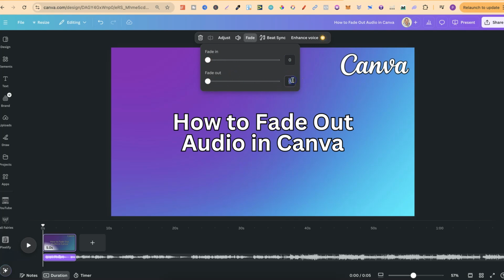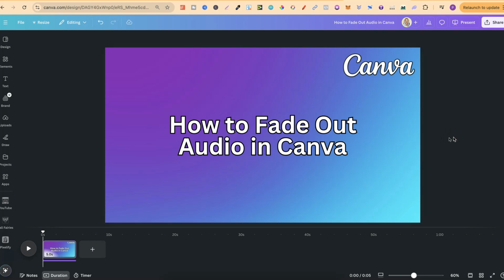Now you can do as many seconds as you want. If we click on this bar, it's going to adjust the seconds. We can go all the way up to 2.5 as well, and it's the same for fading in. So you might want that at 2.5 seconds. But nonetheless, that's just how simple it is to fade out audio here in Canva.